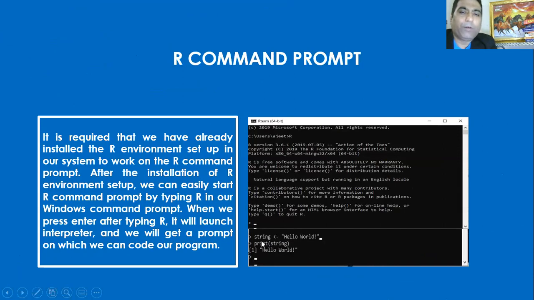This side, this is the assignment operator, and it is assigned a string, then hello world, print a string. It will directly display on the screen as a hello world. It's quite simple.